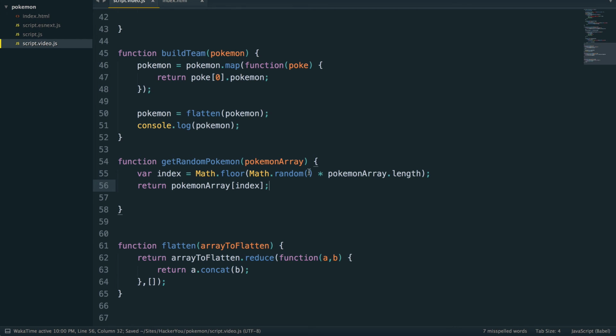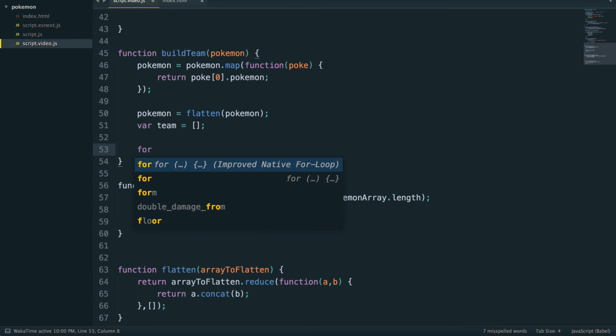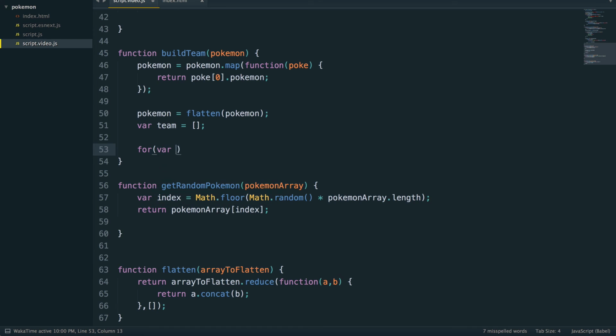So every time we run this function, it's going to take that array, generate a random number, and allow us to return a specific element from that array and just pass that back. So if we do something like this, where we say var team equals an empty array, we can actually just use a regular old for loop here. So for var i equals 0, i is less than, what do we want to do here? We want to do 6, right? So up to, but not including 6. i plus plus.